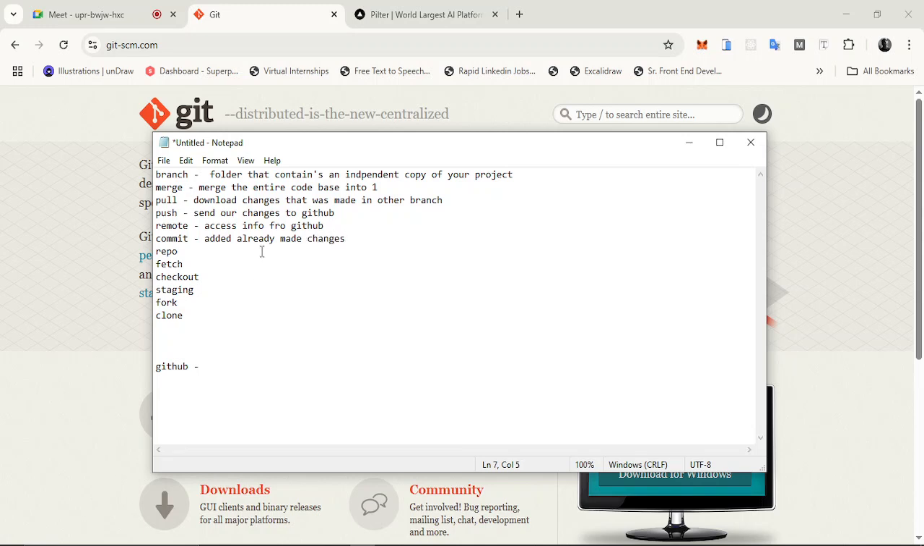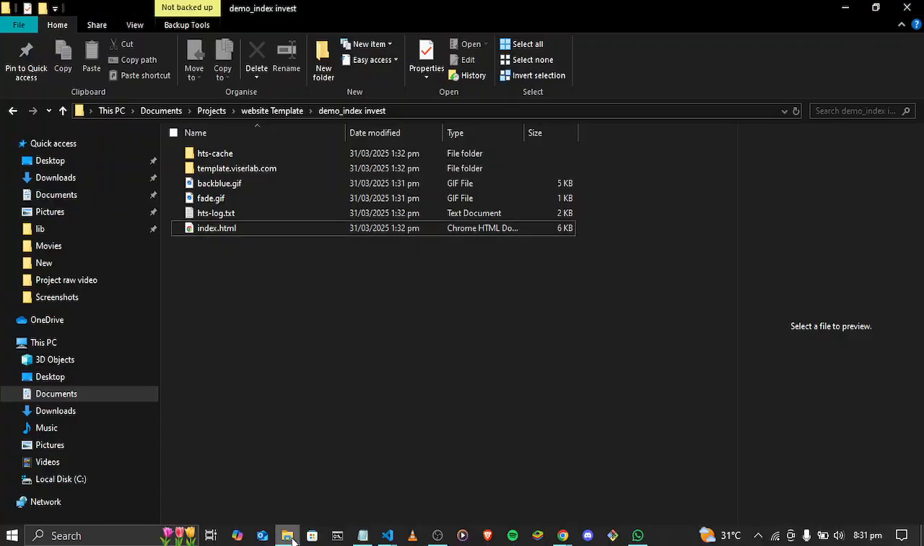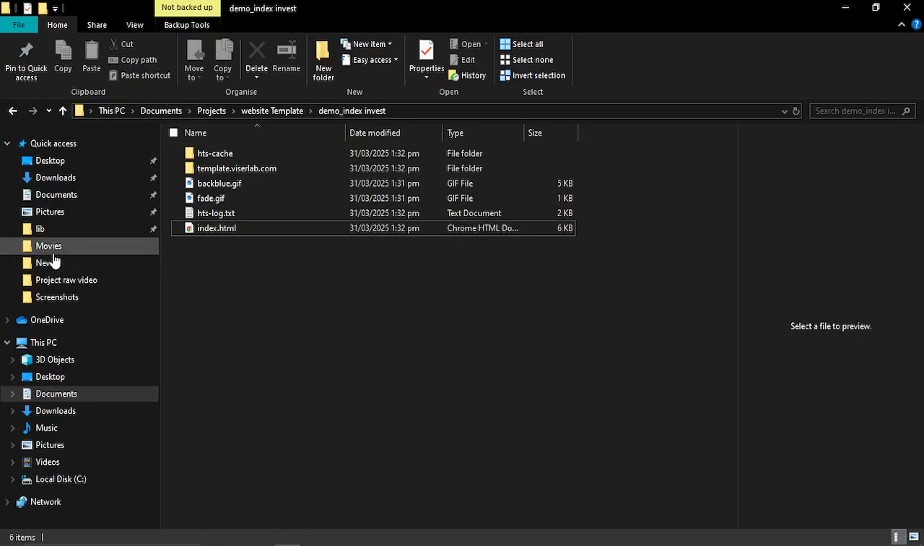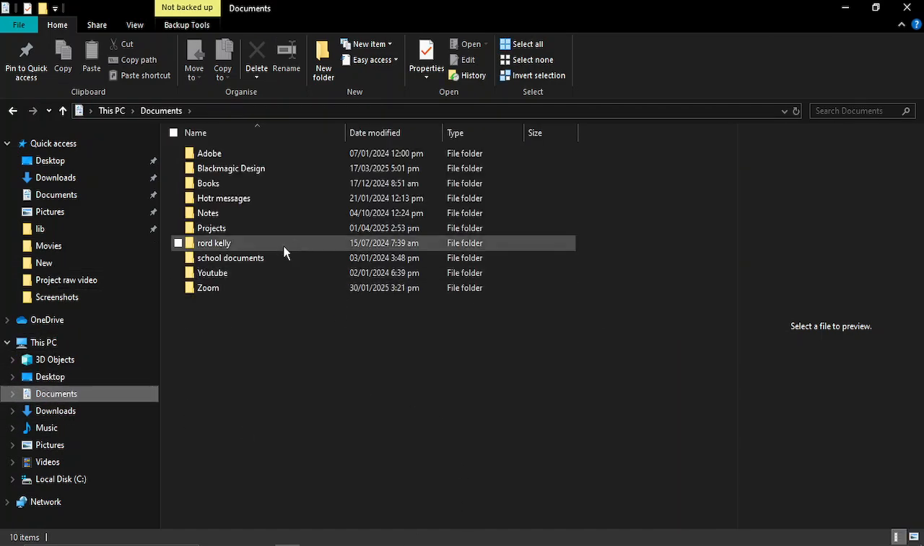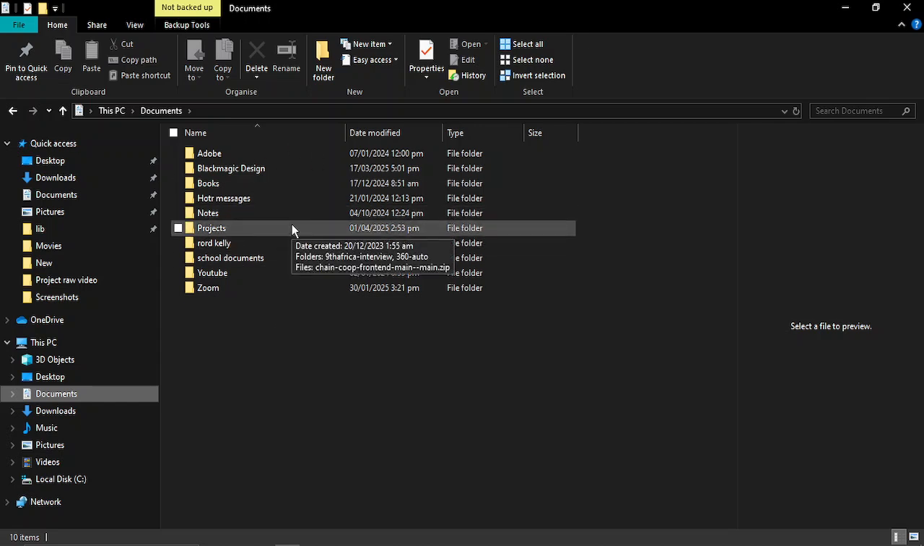Then repo. Now what's a repo? Repo is short for repository. A repository is a collection of different branches. Look at it as having one folder. For example, I have this folder here. Let's say this repository is a repo called project. Project has a lot of other folders inside it, right?